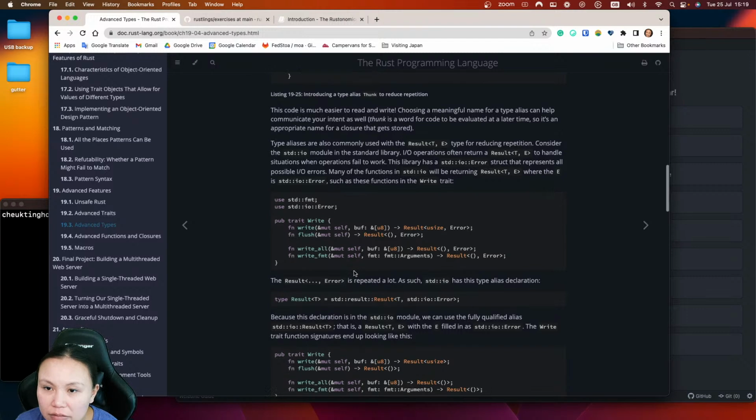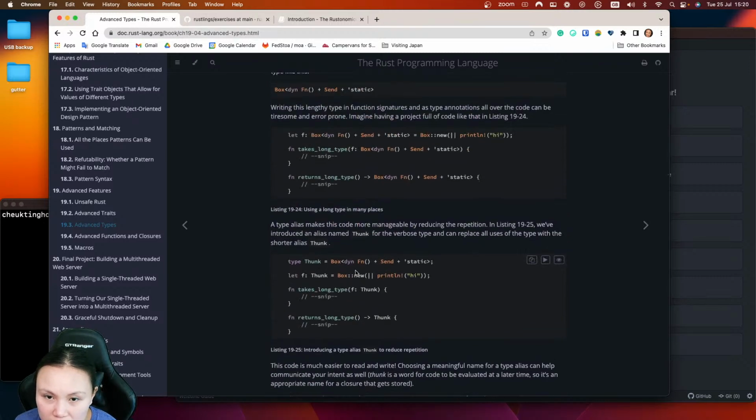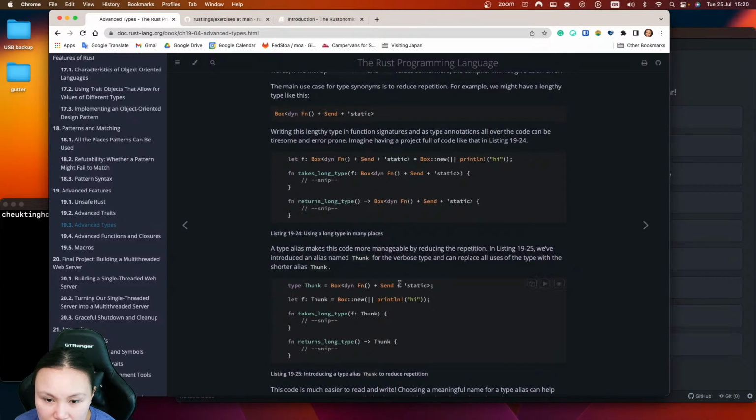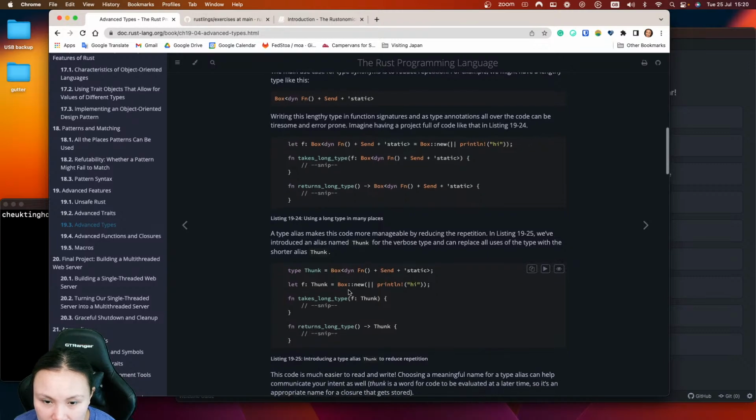Choosing a meaningful name for a type alias can help communicate your intent as well. Thunk is a word for code to be evaluated at a later time, so it's an appropriate name for a closure that gets stored. This is a closure, actually.